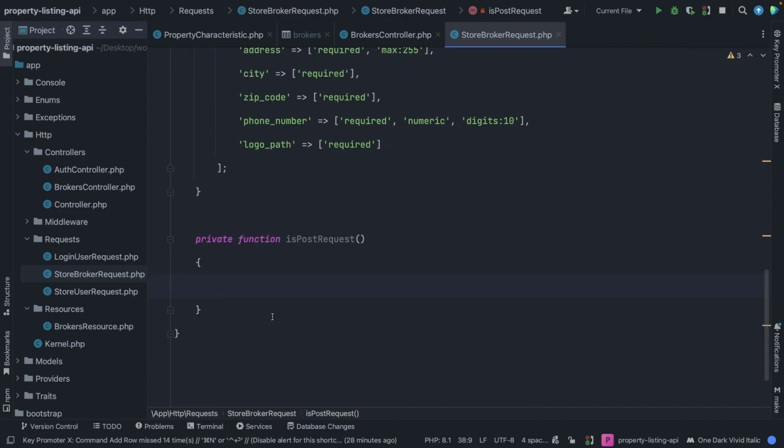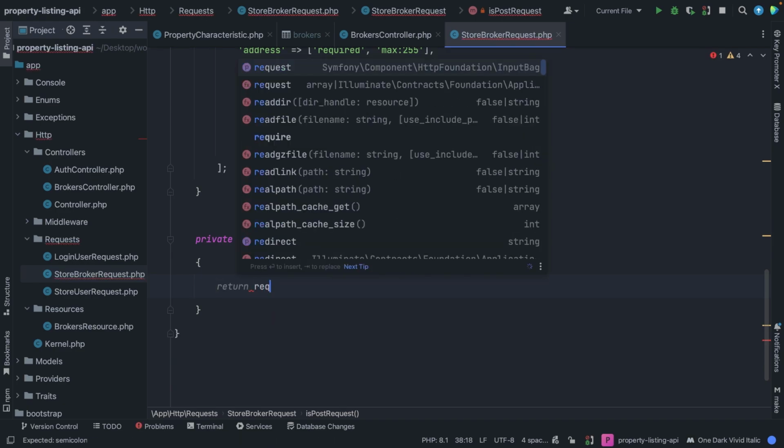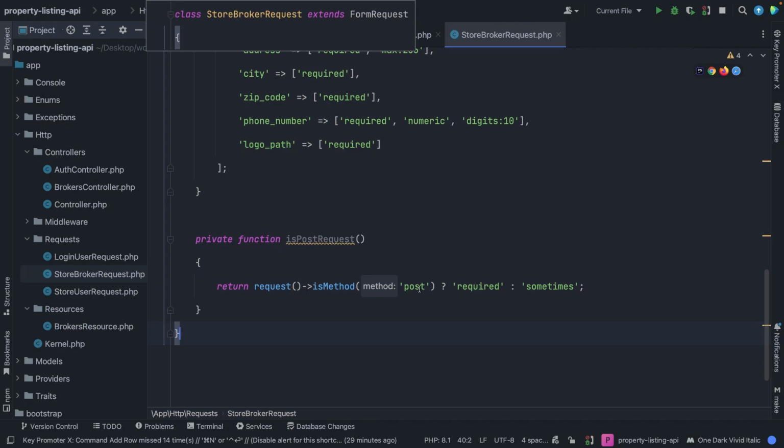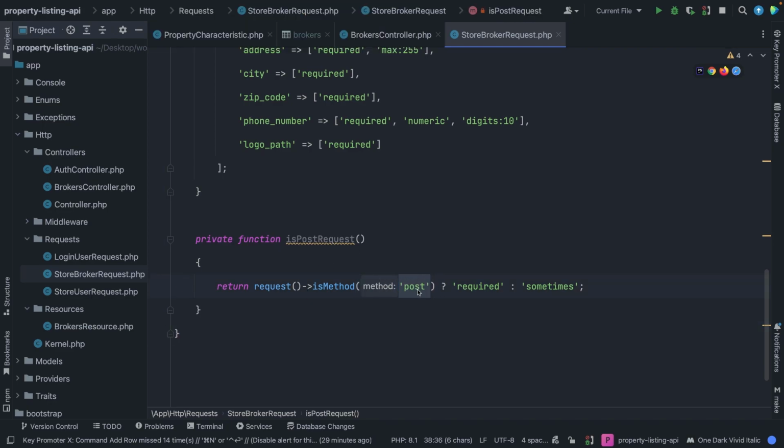And what this method does is basically checking whether the request is a post request or any other request. So let's make a request to our request method, which is a global method that we could use. And let's chain the is method to it. Now we're going to check whether the request is a post request. If it is, print out a string of required, else print out sometimes. So whenever we try to create a new broker, it will check whether the request is a post request. If it is, it will print out required. Once it isn't, and it is a put request, it will print out sometimes.